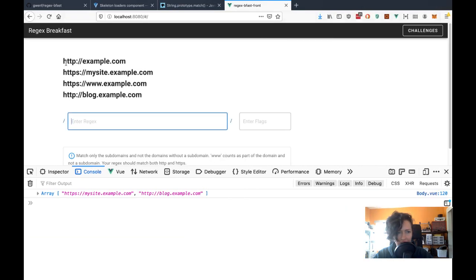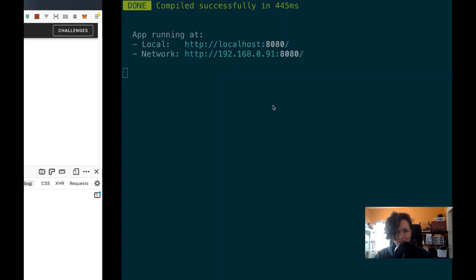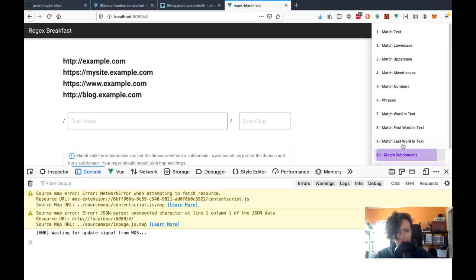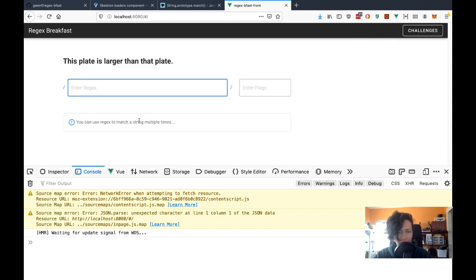So where's my regex? Let me do this. Nope, it still goes on. All right, let me try refreshing. Match subdomains. Nope. Okay, that didn't work at all.